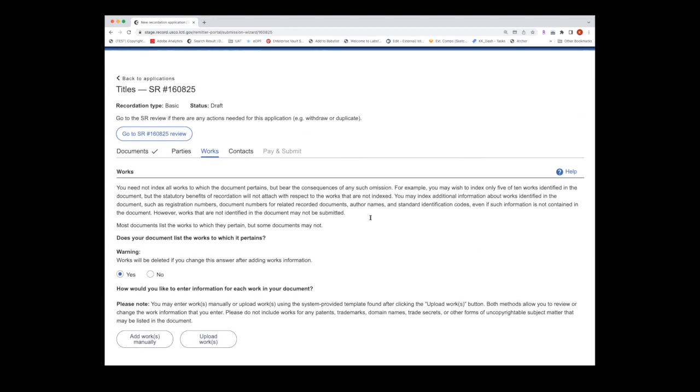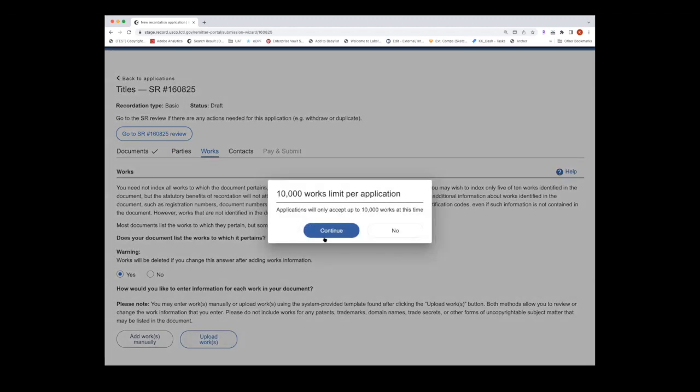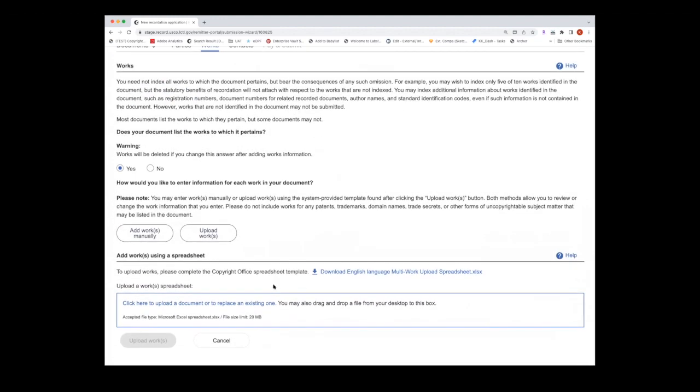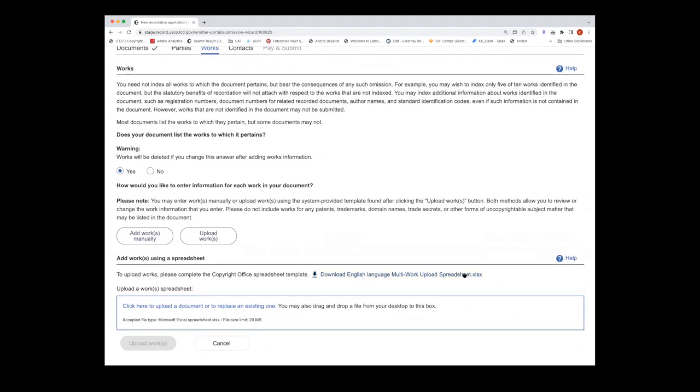All right, so for Works, you have 2 different ways of uploading your indexing information. You can add Works manually, or we can upload Works. For this walkthrough, we're going to be uploading Works. And we just want to remind you guys that you can only do up to 10,000 works at this time. And this link is what you want to use at all times. Now, we do make minor updates and patches, so we do encourage you to use this link whenever you're downloading the spreadsheet. It will always give you the latest and greatest version. So I'll go ahead and download this.